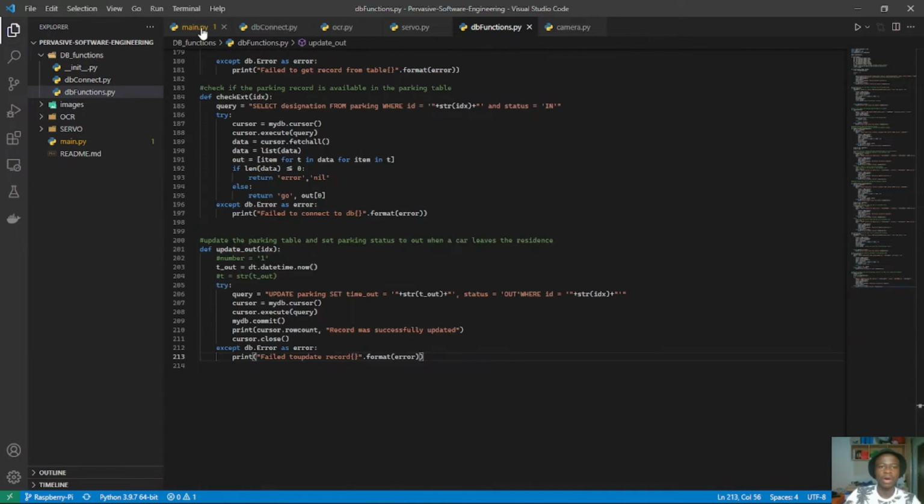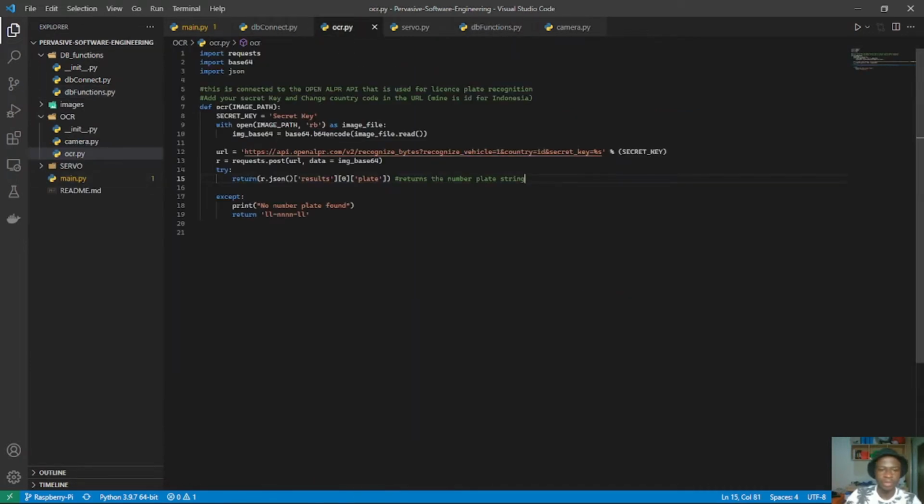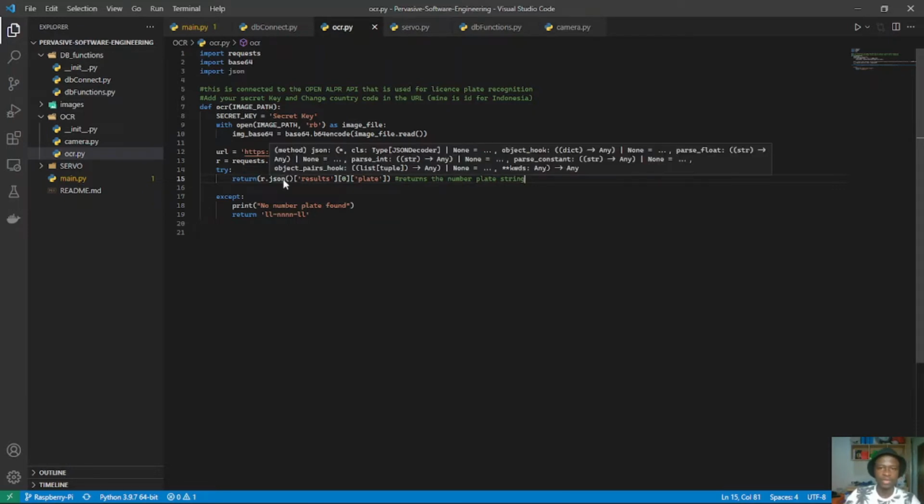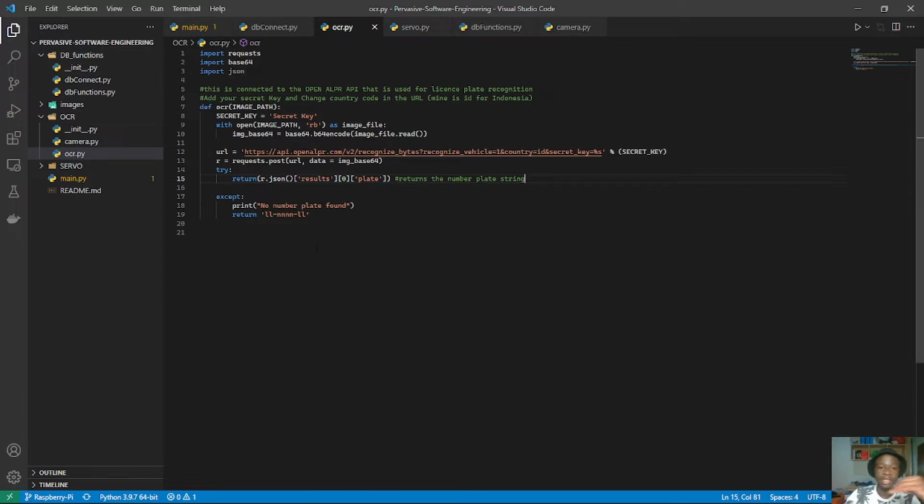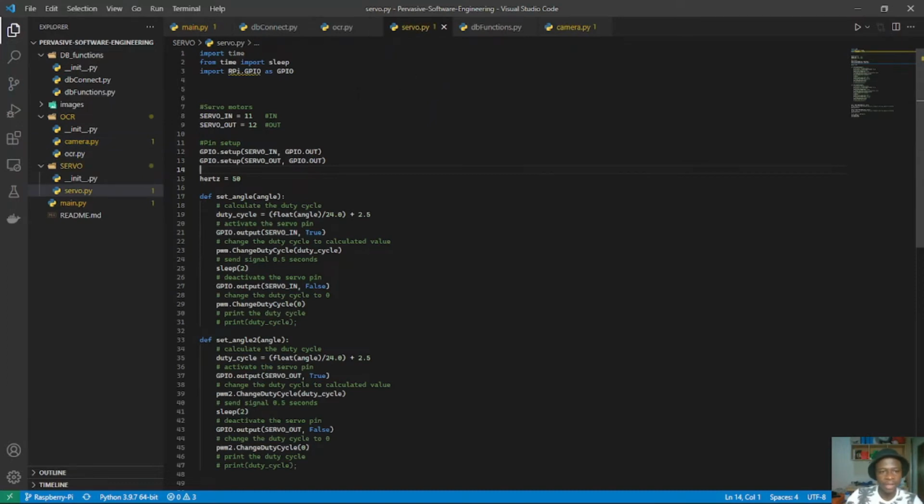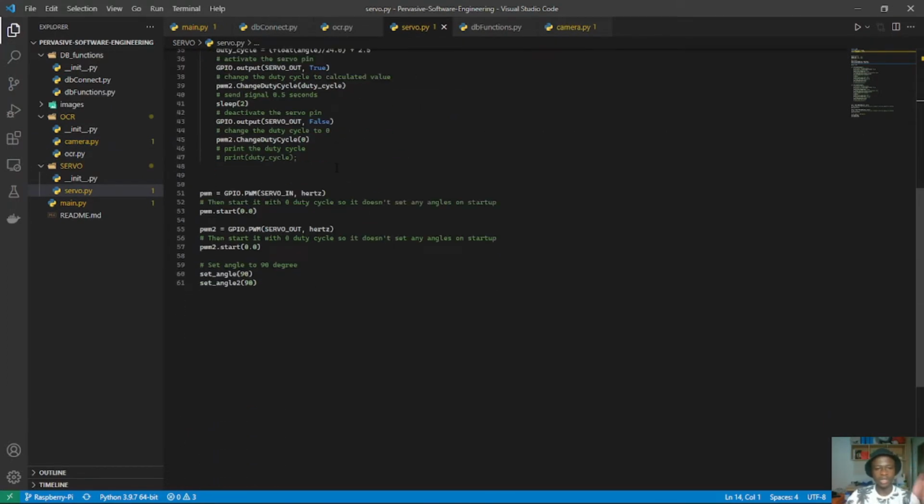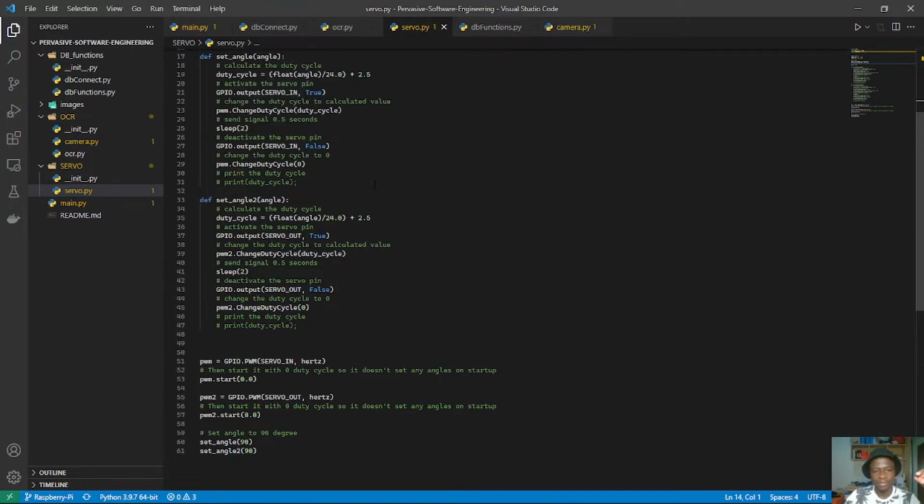Then we go to our OCR. Here in our OCR, we are getting an image from the camera. We capture an image from the camera, then we send the path of the image to this OCR function. This OCR function will go to the OpenALPR API to get the string of the number plate. Then it returns the string here that will be used for our database. Then we have servo. This one is basically just for our gates, so that we set up our angles for our servo motors, so that we can open and close.